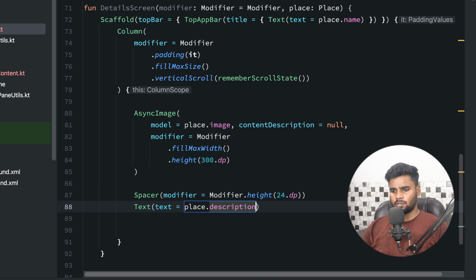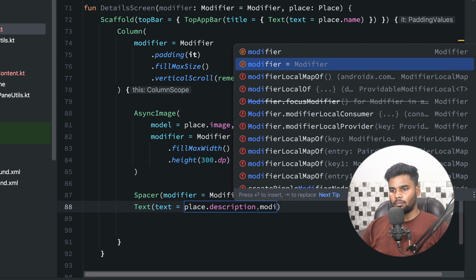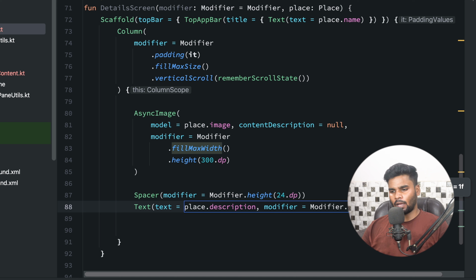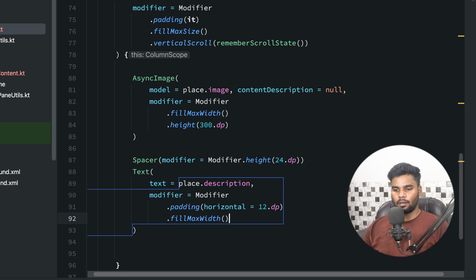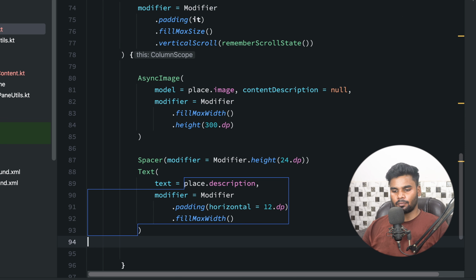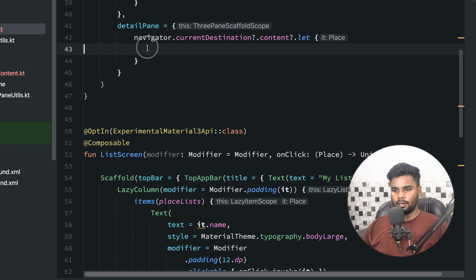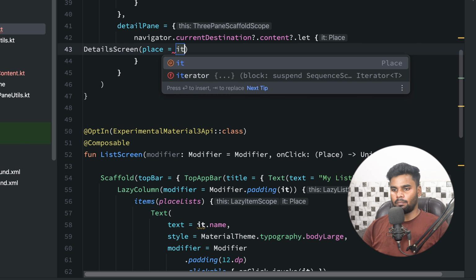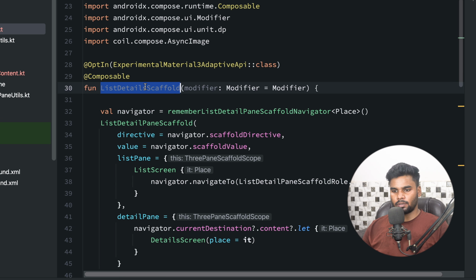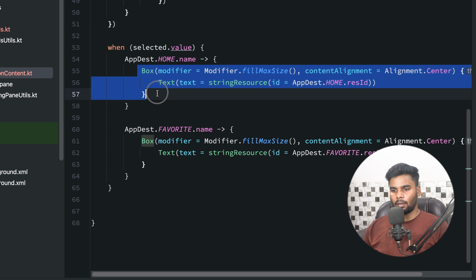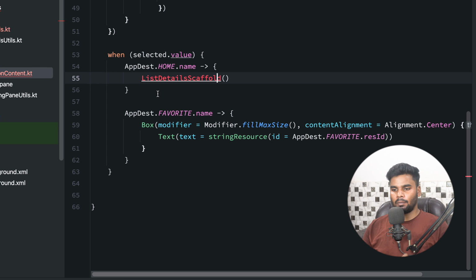So I'm gonna use place description, modifier fill max width, and I want padding, and the padding would be horizontal, let us suppose 12 dp. Yeah, we are pretty much done with our detail screen. So I'm gonna use my detail screen here and pass my place. That's it. Now I'm going to use this list detail scaffold in my navigation content, and in place of home I'm gonna use it. Let me import this.